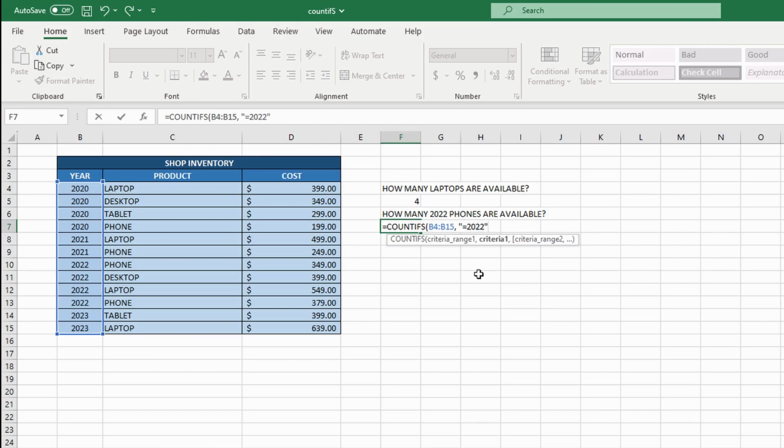Now that we've done that, let's not use the close parenthesis yet, but go towards the second criteria range by using the comma. Now it's asking us for criteria range 2. Since we're looking for phones, go ahead and select the product column. Separate it with a comma and type the second criteria, which is phones. And then close it with a closing parenthesis.